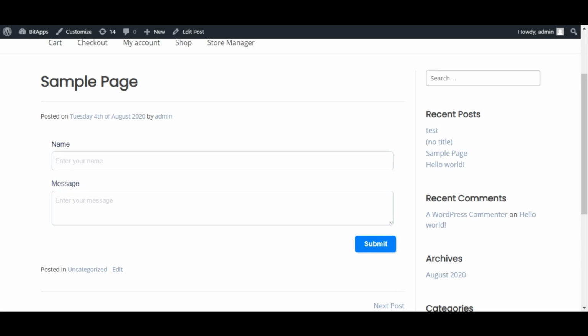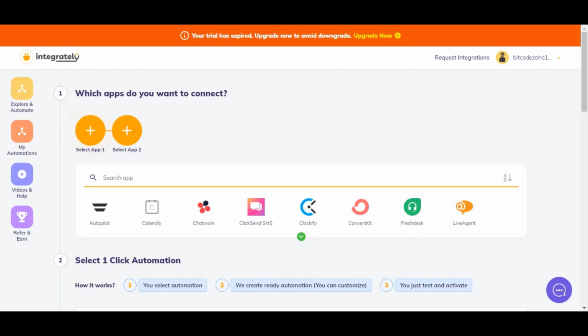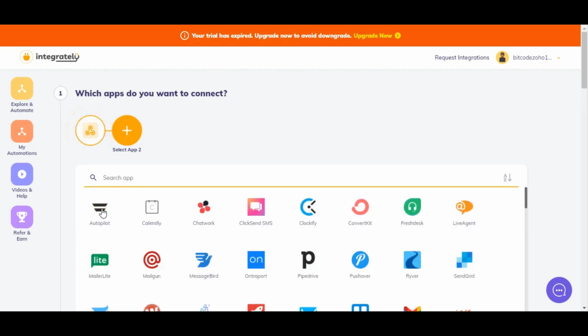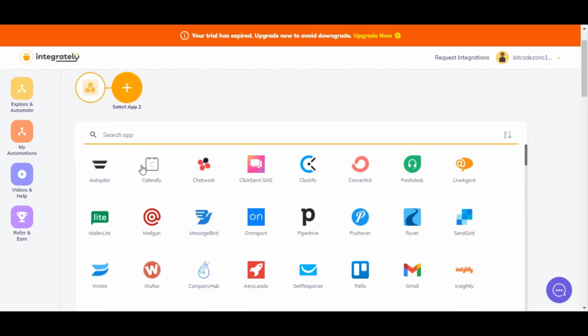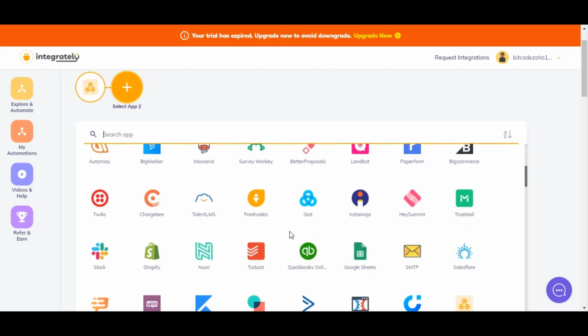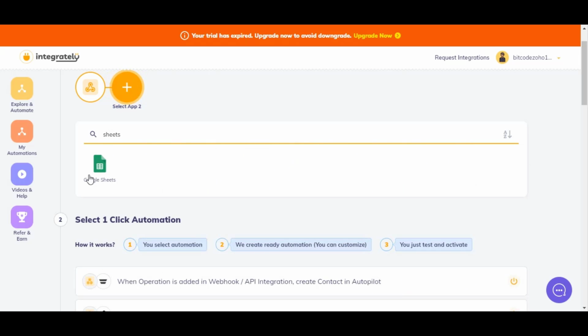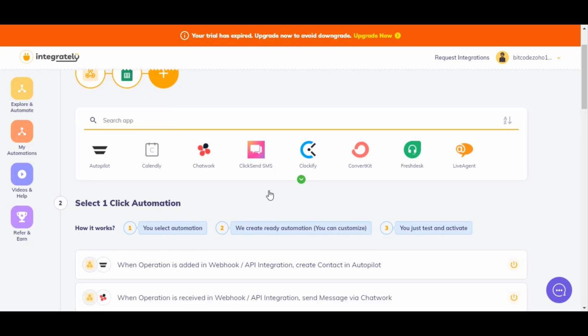show. Now go to your Integrately dashboard and create a new connection. Search for webhook and select it to continue to the next step. Select the next app to send those webhook data. You can send your data to any of the apps. We will use Google Sheets as an example for this video.